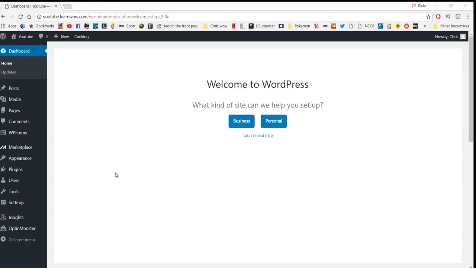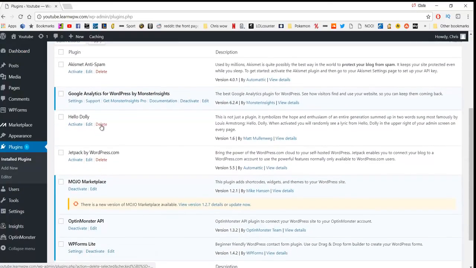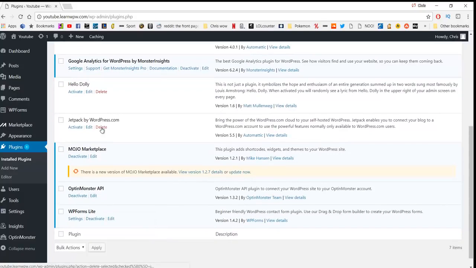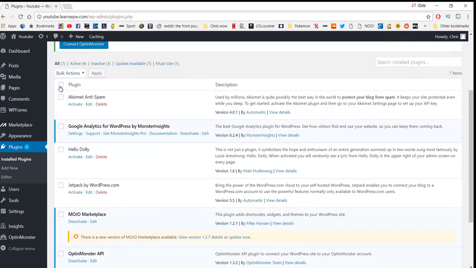So if you just go down to plugins and installed plugins, you can see that there is 7 plugins already installed. I feel that these aren't too important, especially for this tutorial. I won't be using any of them. So for the time being, I am just going to remove them all by clicking here.